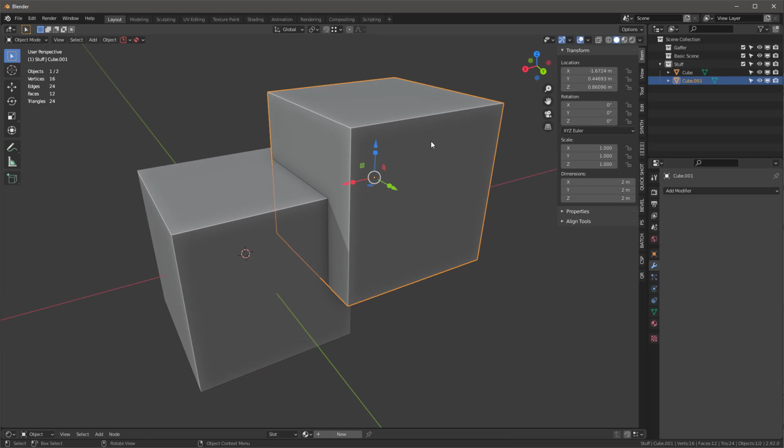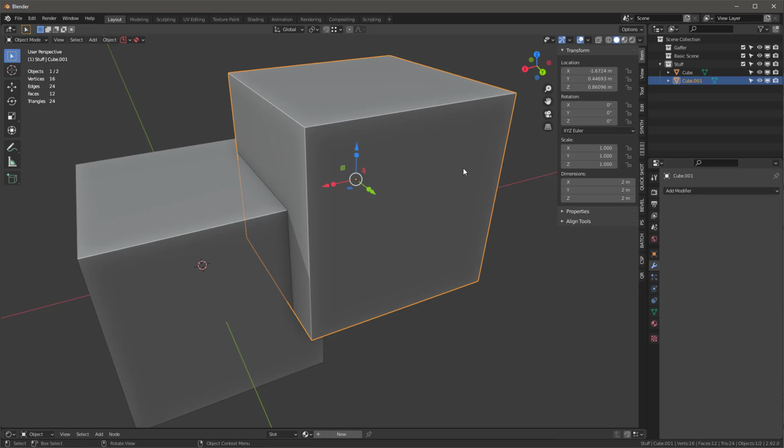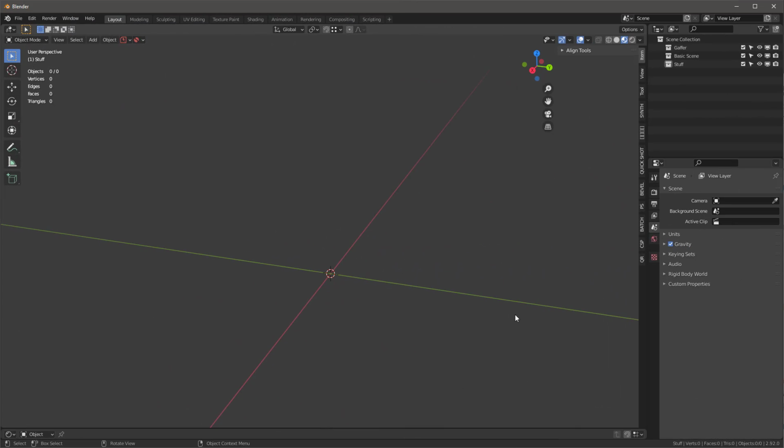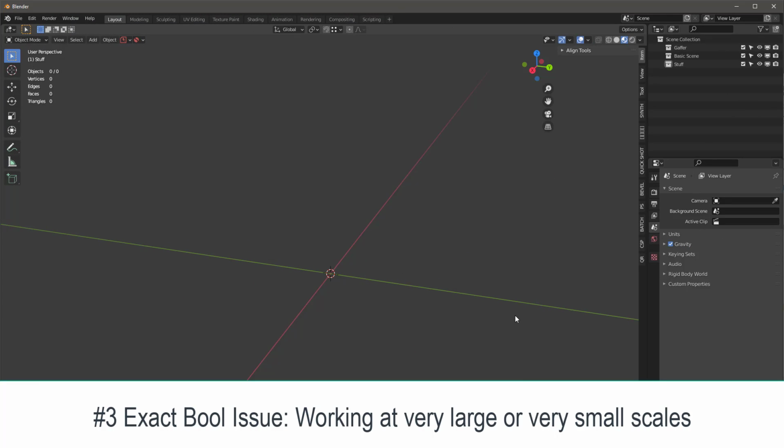If you have any faces that are flipped in either of your objects, the Exact modifier is just not going to work. Now, the Fast modifier will do its best, but it's never as good as the Exact, right? So that's the number two most important thing we need to understand when using the Exact modifier. So the third issue is probably one that you're not going to run into very often, but it's worth talking about anyway.